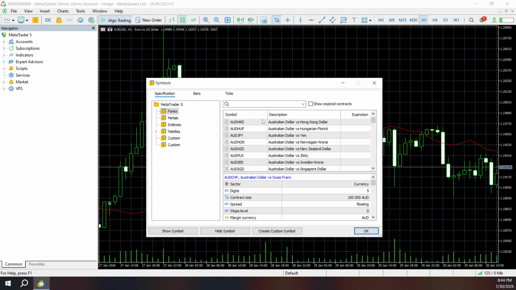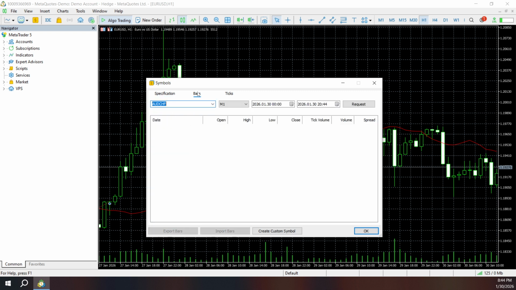Now let's download bar data, which is the aggregated open, high, low, and close data by time frame. In the Symbols window, switch to the Bars tab. This area lets you request historical bars for the symbol of your choice. Choose the symbol you want to work with, then set your date range. Be mindful that longer ranges take more time and bandwidth to fetch, and the exact depth available depends on your broker's server history. When your symbol and date range are set, click Request.